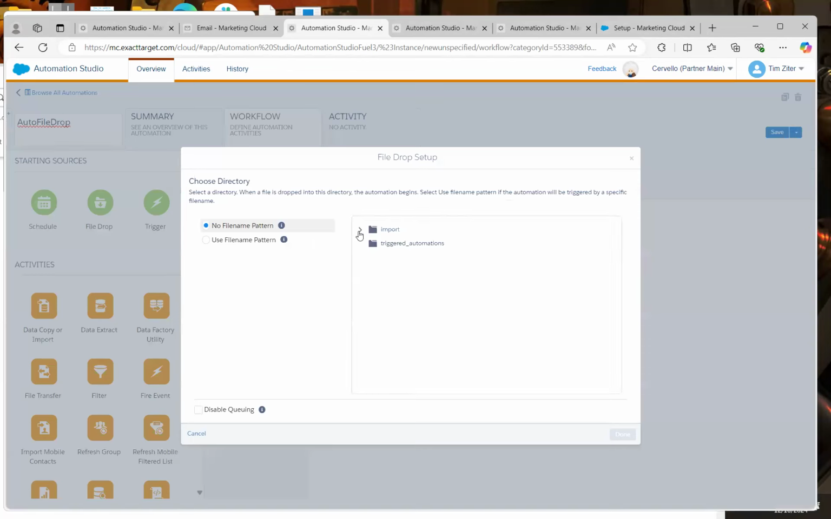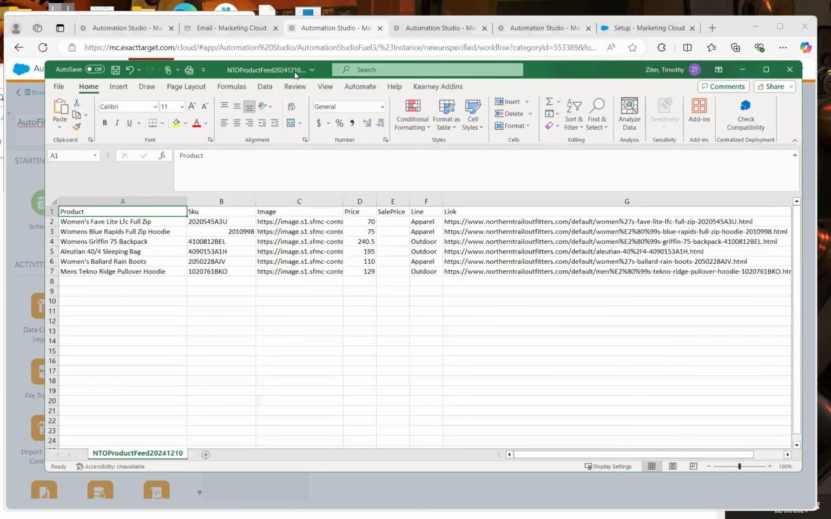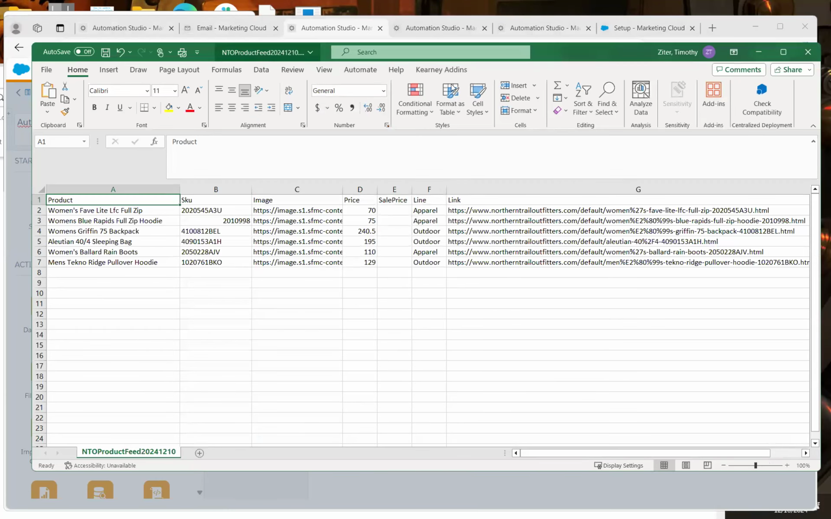You can see it automatically pulls up the import folder. So we're going to select that auto file drop folder, and we want to use a naming pattern. Since our file, we'll say, begins with NTO product, let's see, it just begins with, and let's double check the name of that file. So it's NTO product feed. We'll just change that to product feed.